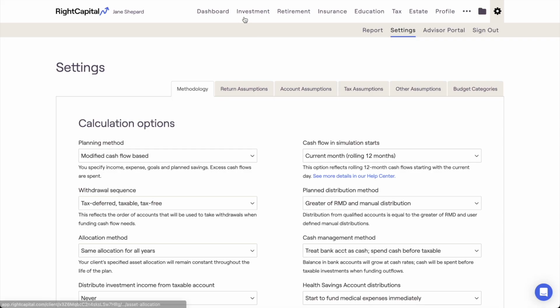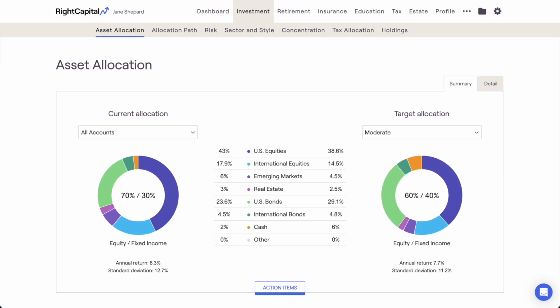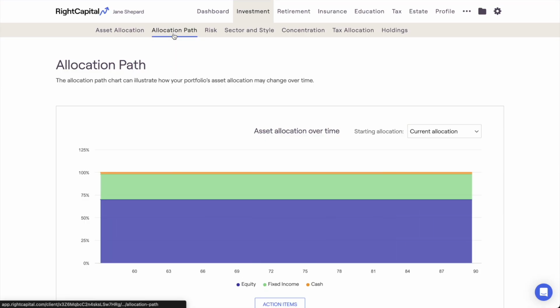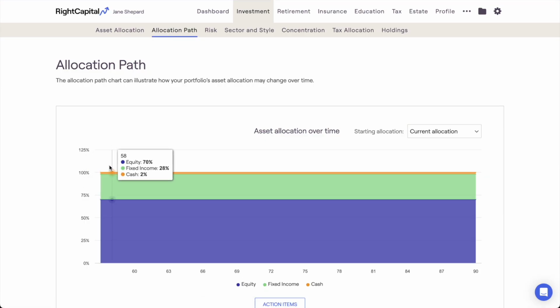The current allocation is the blended result of all of the investments entered within the net worth. You can view the current allocation and its annual return percentage within the Investment Asset Allocation tab of a plan. The best place to visualize your chosen allocation method is within the Allocation Path tab, also located within the Investment module. This chart here will highlight year-to-year changes in a client's asset allocation over the entire duration of the client plan.